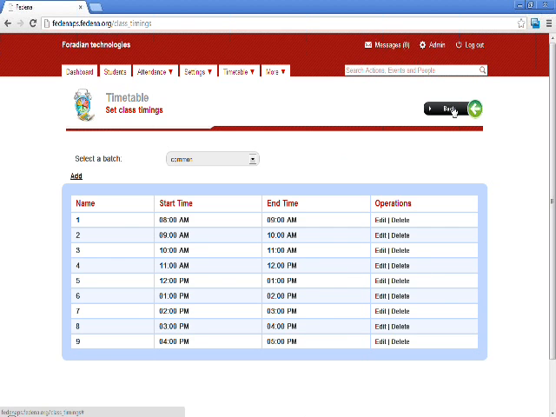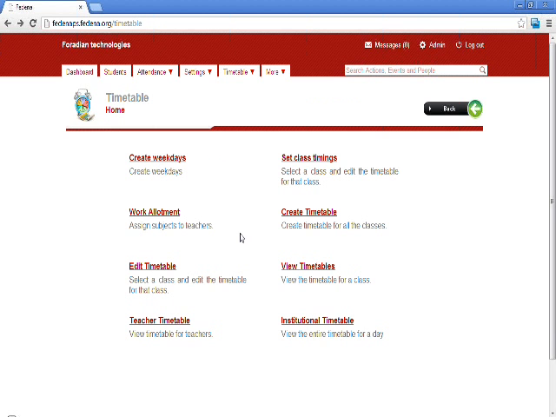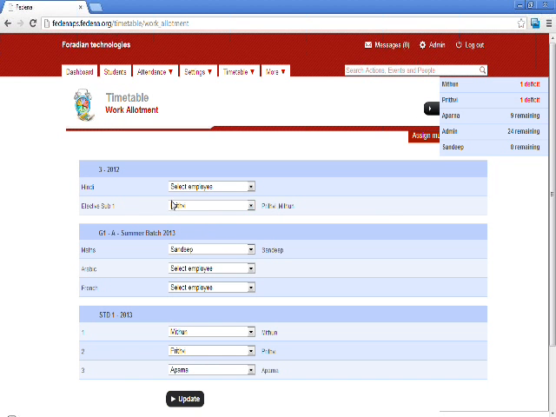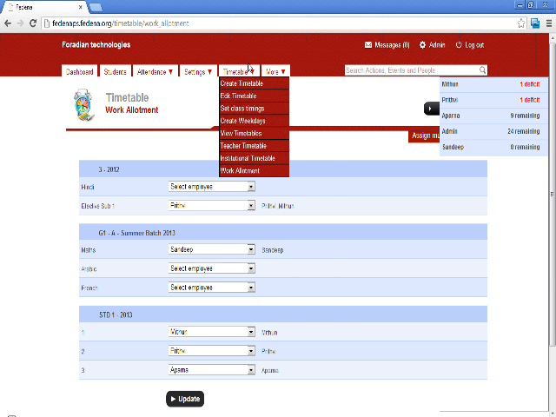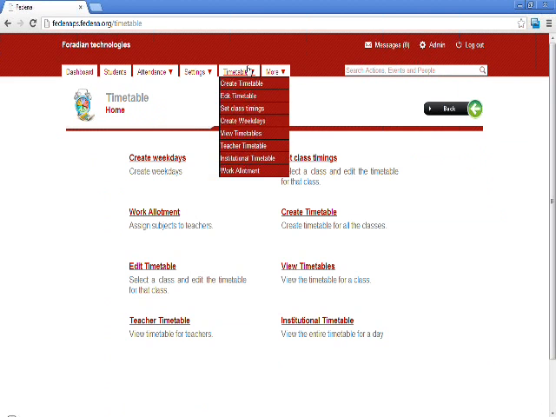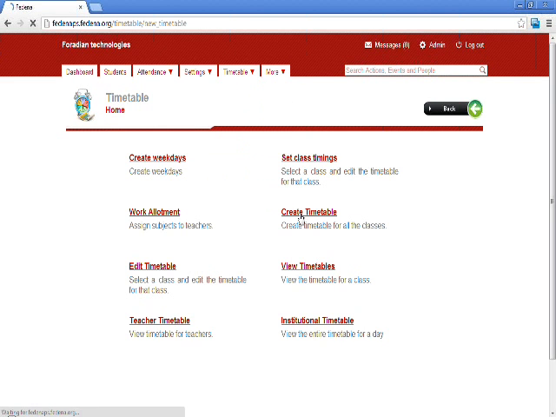And after that, next we have to create a timetable period, or if you want to see the work allotments of the student employees, you can see the work allotments here, where you can see the different courses available in institutions, the different subjects and the teachers assigned to that particular subjects. Okay. And now next step is to create the timetables. We have to create timetables here.